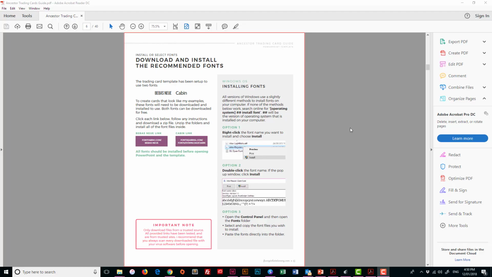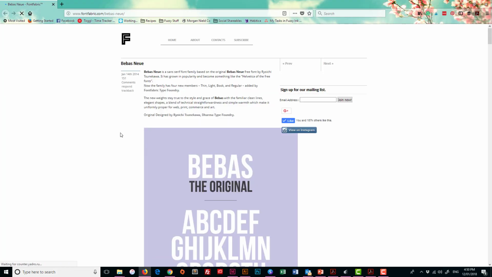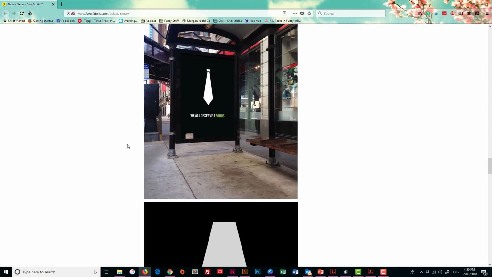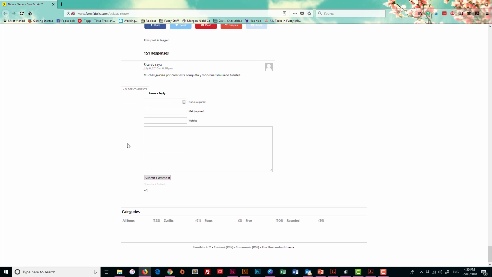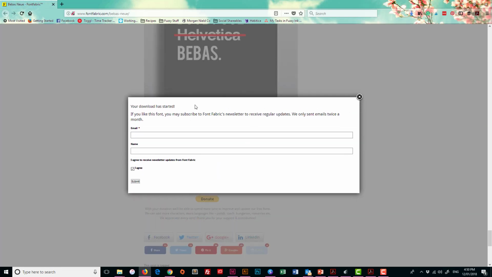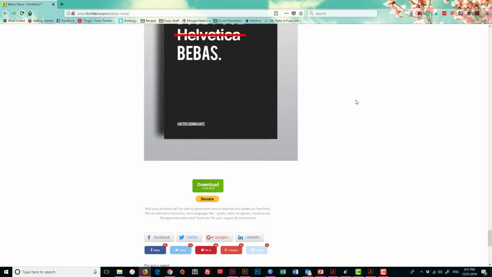Downloading and installing the recommended fonts is quite easy. You just need to open the guide PDF and go to page 6. Then it's just a matter of selecting the link. Bebas Neue is going to load the website, so you just scroll down to the bottom until you find the download button. Almost there, and then it's just click download. Now it will ask you to subscribe, but you don't have to. You can just click the little X and that's going to go away.